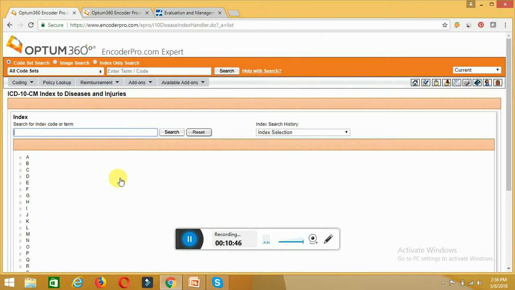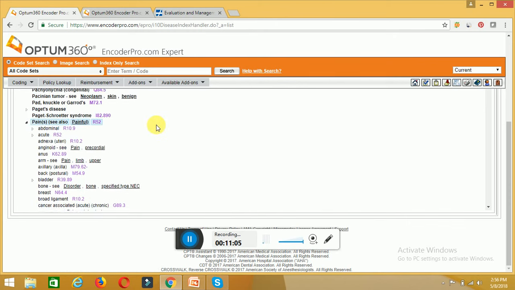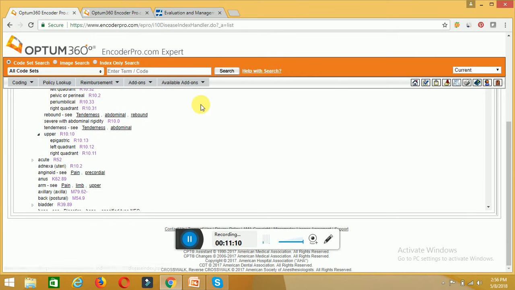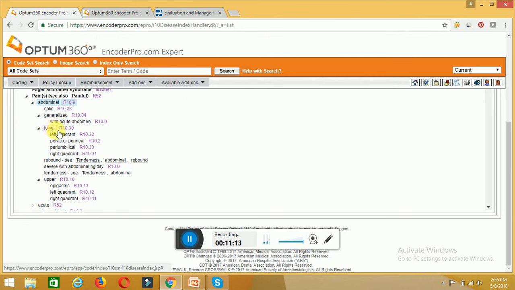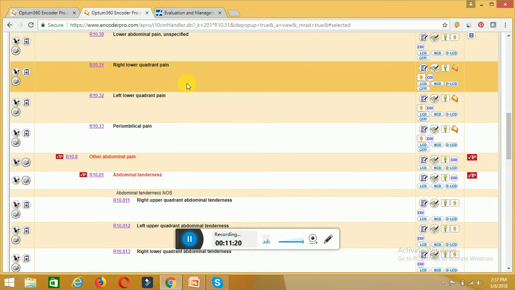Now the patient is coming with abdominal pain. So the main term is pain. We'll go to pain. And where is the pain? Abdomen. So we'll go to abdomen. Yes, we got it. Abdomen. Where is the pain? Right lower quadrant pain. So lower right quadrant. So the code is R10.31. This is the admission diagnosis. So we are done with the admission diagnosis.